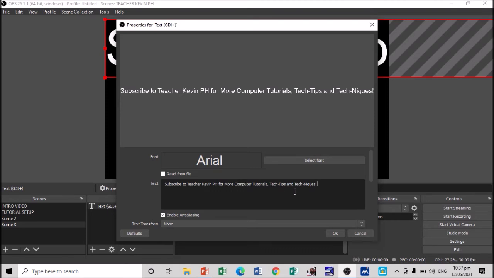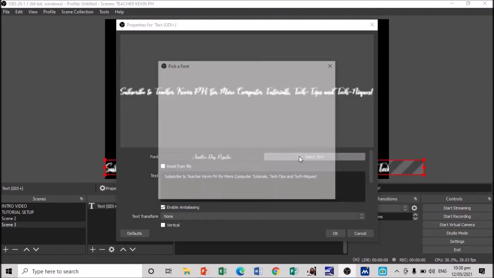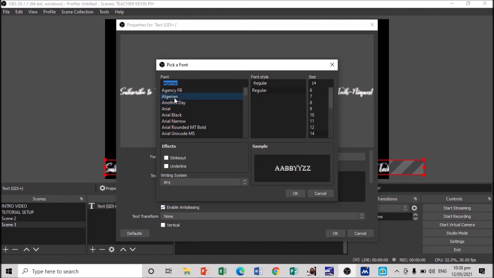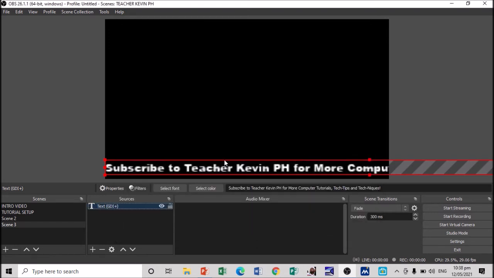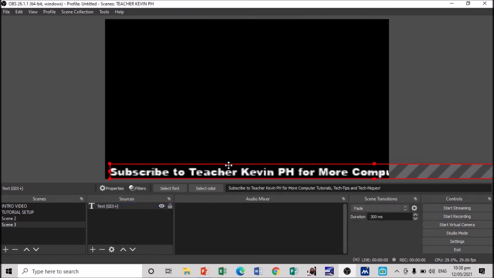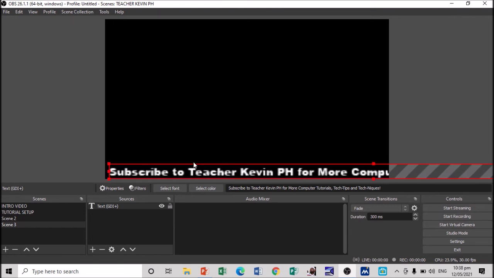After typing the text, of course, we may also select the font style that we want to use. Select font. Then in here, you may choose your desired font style. I'm going to use Arial Black. There you go. So this is the text that I want to scroll. I'm going to put it here.